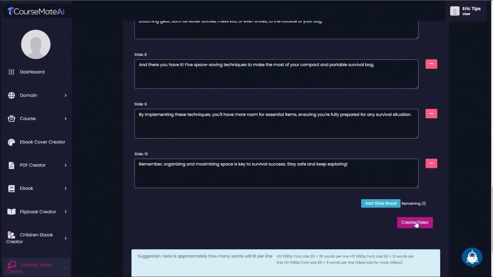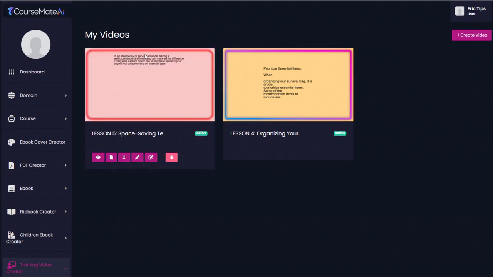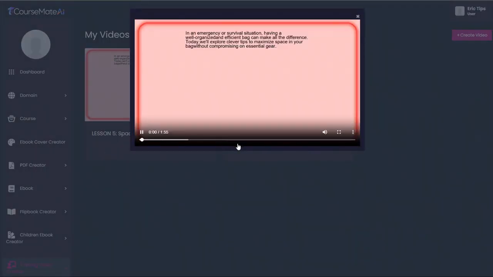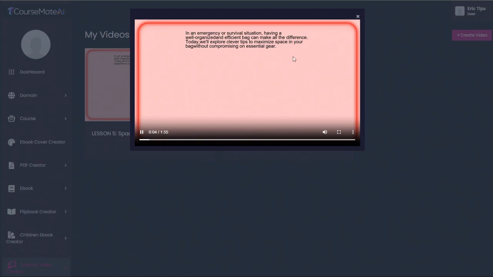And we'll generate the video. That one's now processing. We'll go ahead and refresh the page. Now it's rendering. And now it's ready. Let's go ahead and take a look at it. In an emergency or survival situation, having a well-organized and efficient bag can make all the difference. So as you can see, we left plenty of room down here to add pictures or perhaps overlay videos.